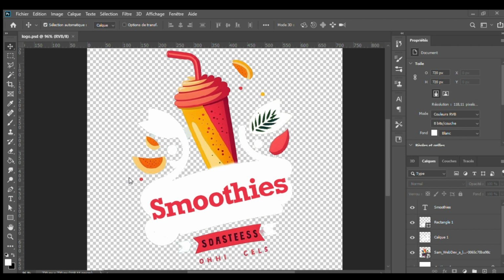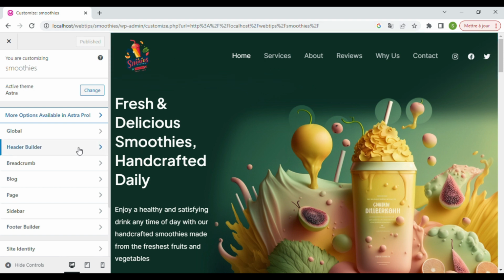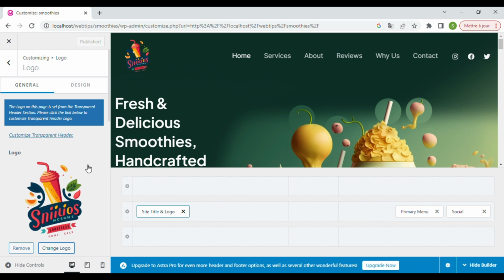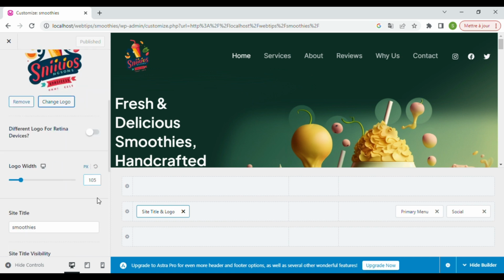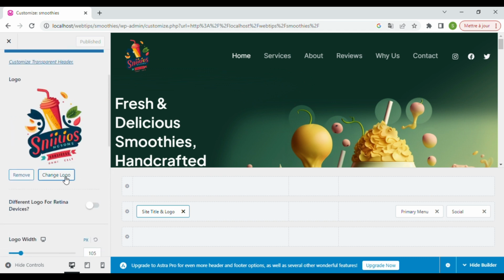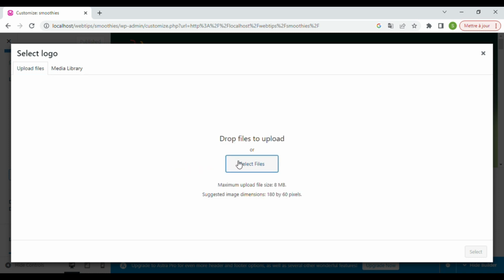So after finishing, we are going to the landing page and update the logo. So let's do this. So I'm gonna go here and click on customize. Then click on header builder. Then site title and logo. And then I'm gonna just see the logo width, which is 105, okay? Because maybe I'm gonna update the new one, okay? So change the logo. We have to upload the new one.